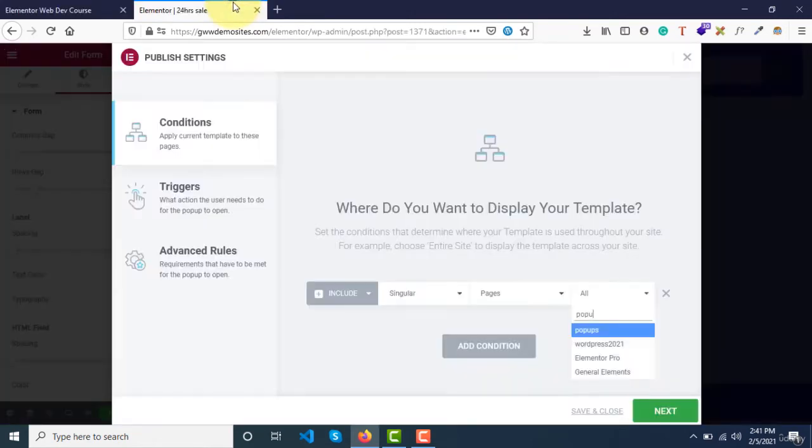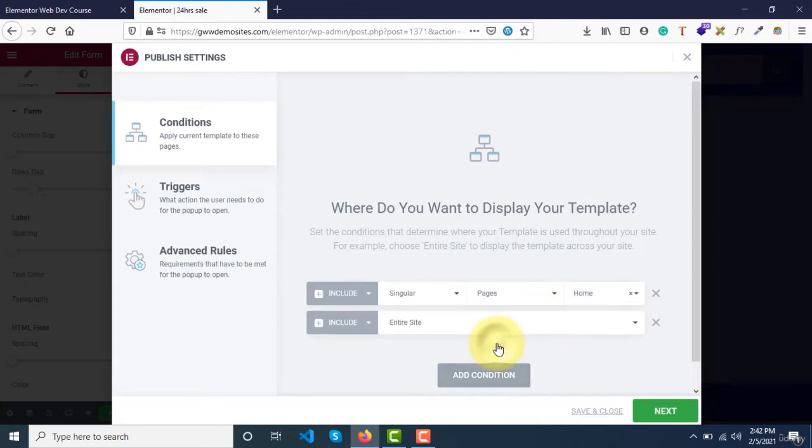So what I'll do is select home page, right? And yeah, we'll limit this one to the home page itself, or else you can keep on adding, or you can also exclude some pages. You can restrict some pages as well, right?